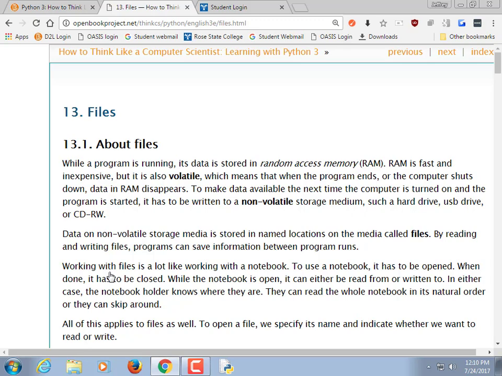Alrighty guys, today we're going to work on saving data to files and loading data from files. So I went and hit the How to Think Like a Computer Scientist.